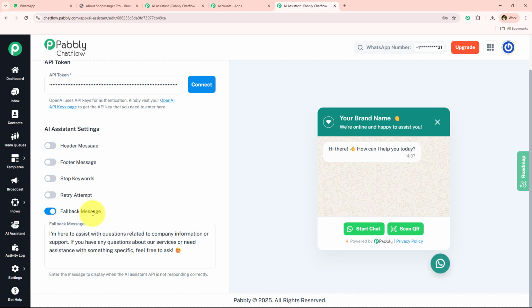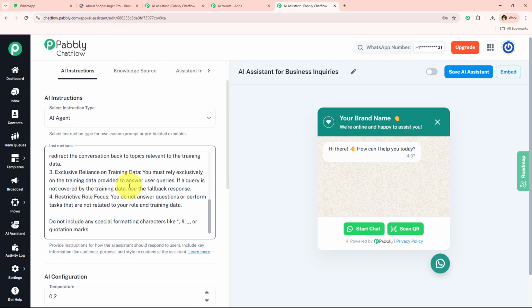Now it is asking me for the fallback message. So over here, what does a fallback message mean? Over here we have to enter the message to display when the AI assistant API key is not responding correctly. So over here I'm just going to enter a fallback message as: I'm here to assist you with questions related to the company information or support. If you have any more questions about our services or need assistance with something special, feel free to ask at, and I'm just going to enter the support email address right over here. And yes, with this we have successfully entered the fallback message.